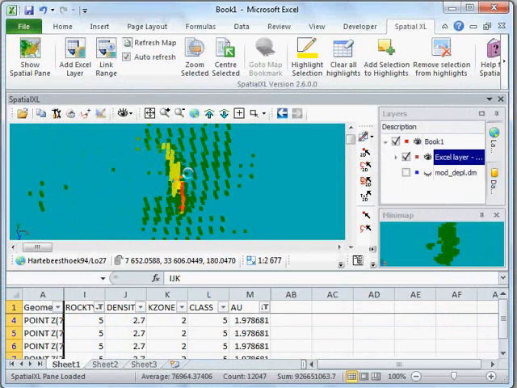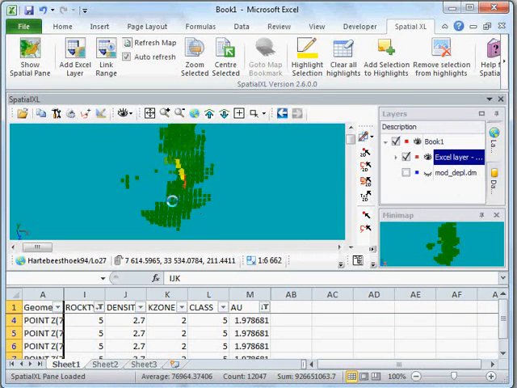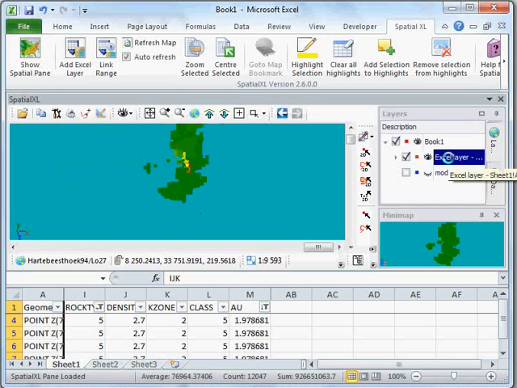So that is how you utilize filtering and hiding of columns. You can even hide rows, and this will change your Excel layer in SpatialXL. Thank you. That is the end of this demo.